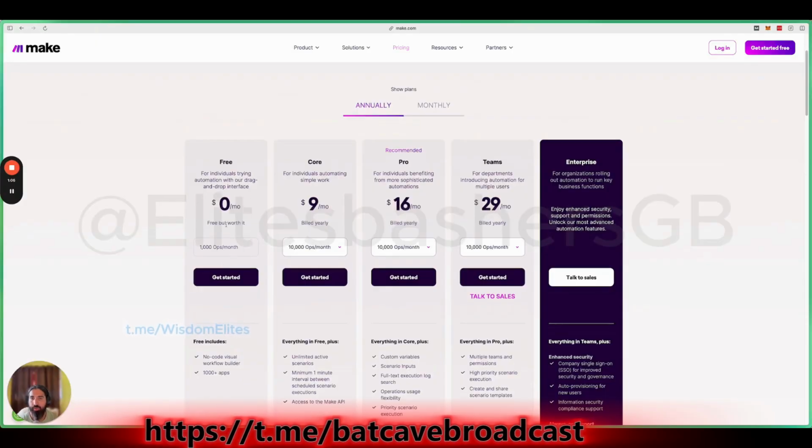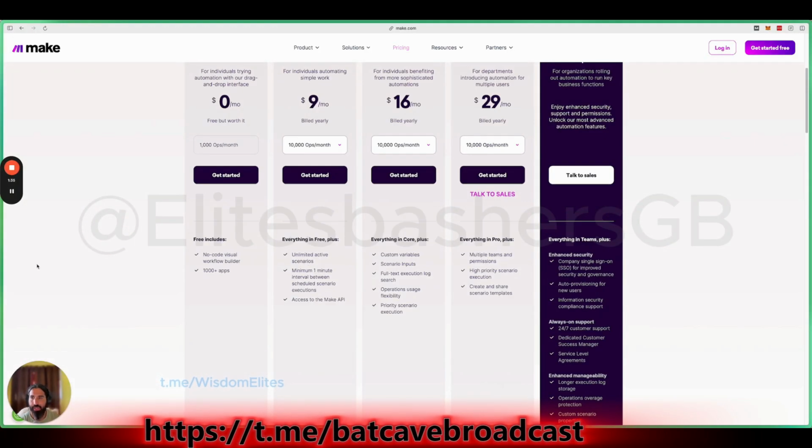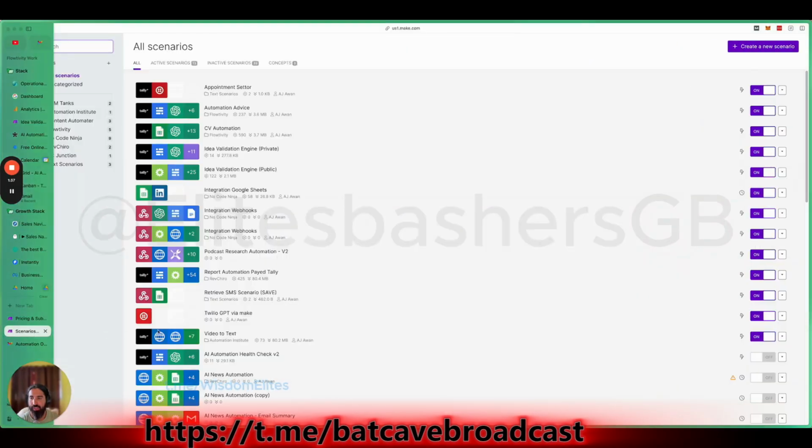The great thing with Make is you can just sign up for free and you get 1,000 operations a month. It's a great way to begin learning how to use this platform. As you begin to build more automations, you might need to upgrade. The pricing is, in my opinion, pretty fair for the level of value you'll get for yourself and for your clients. So that's pretty much Make.com. We're just going to jump into setting up.